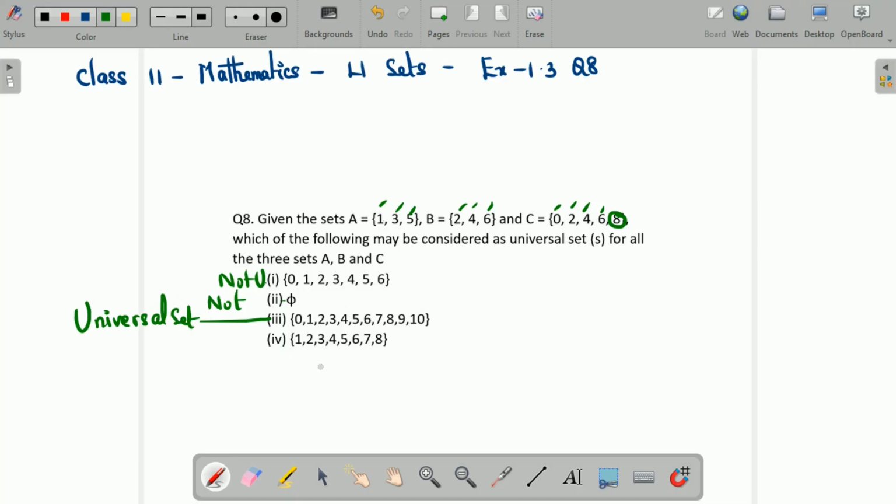Now if you take the last subdivision, 1 is there in A, so that's accounted. 2 is there in C and B, that's also accounted. 3 is there in A, so that's done. 4 is there in B and in C, so that is also taken care of. Then 5 is there in A, so that's recorded. 6 is there in both B and C, so that's also accounted. 7 is an additional number, doesn't matter. 8 is there in C, that's also there in the universal set.